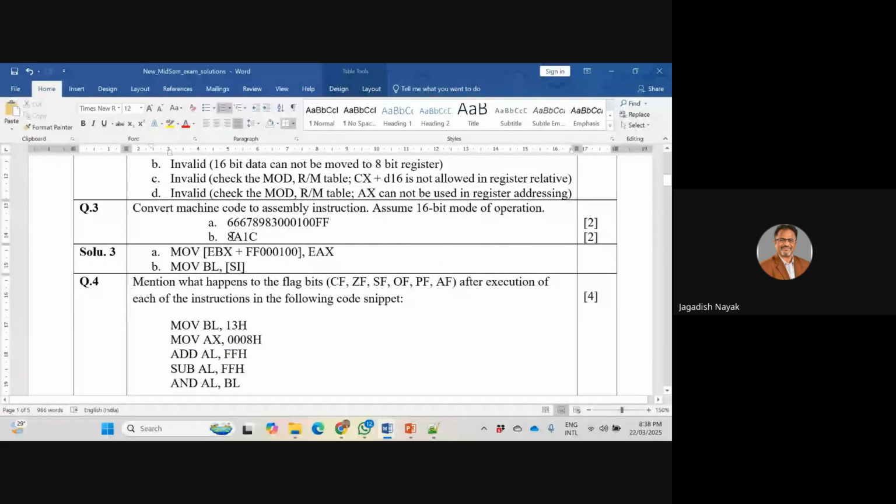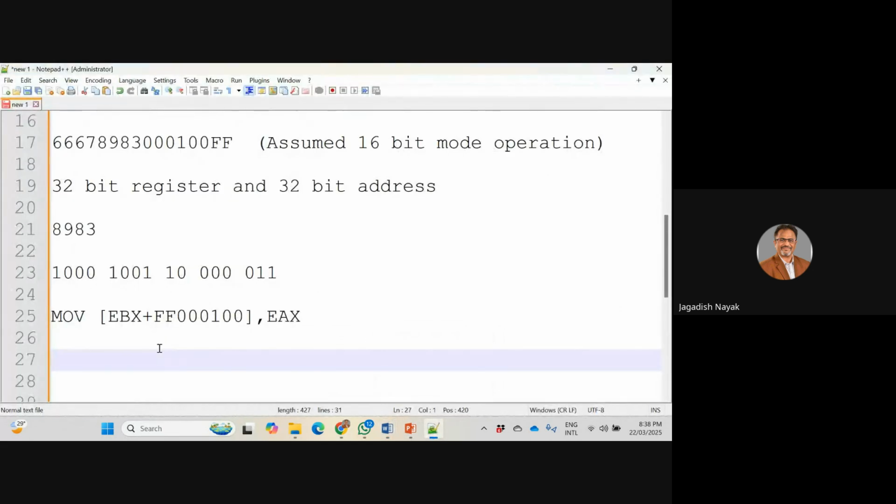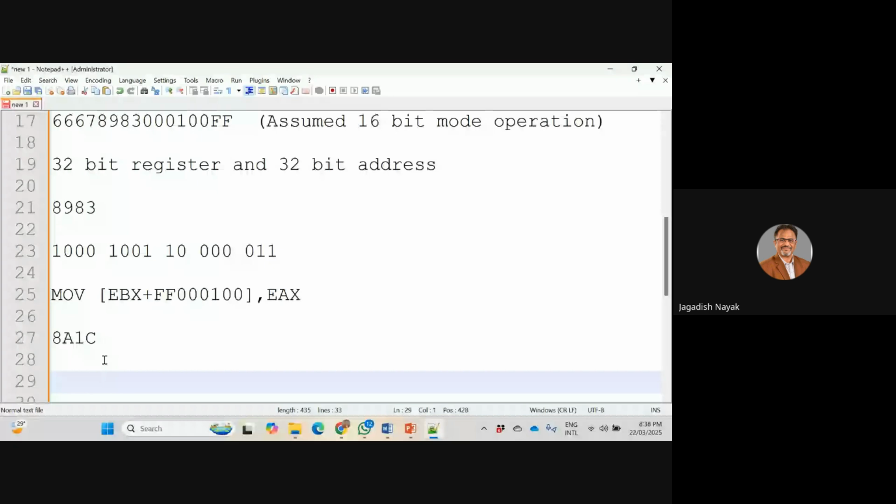The machine instruction is 8A1C and it is to be converted into an assembly instruction. There is nothing here, no prefixes, right? This is a very straightforward instruction. So just convert it into binary: 1000, 1010, then 0001, and C. What is C? Tell me. Come on. What is the binary equivalent of C? That should come immediately for you. If you make a mistake, then definitely you will have trouble. Come on. 1100.